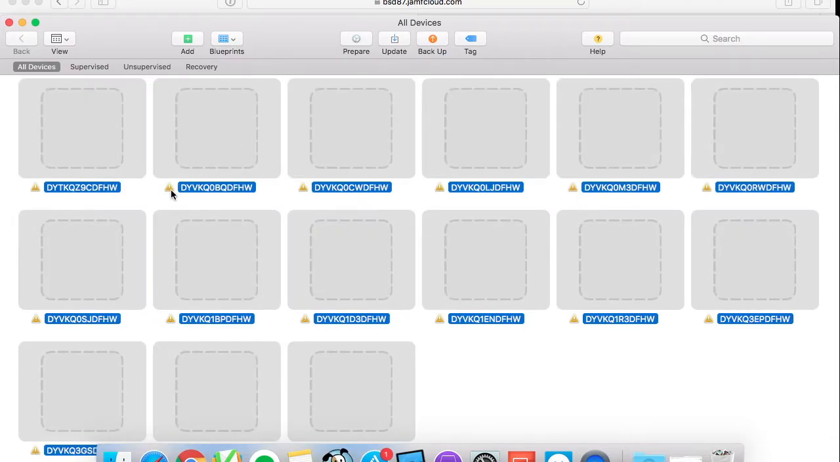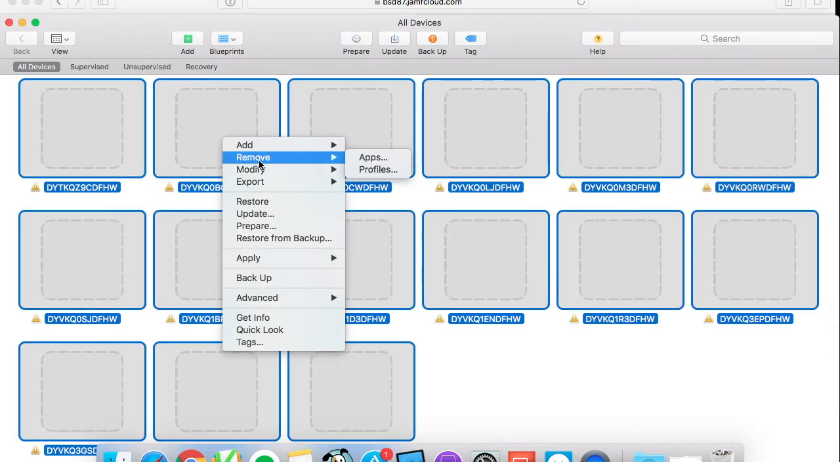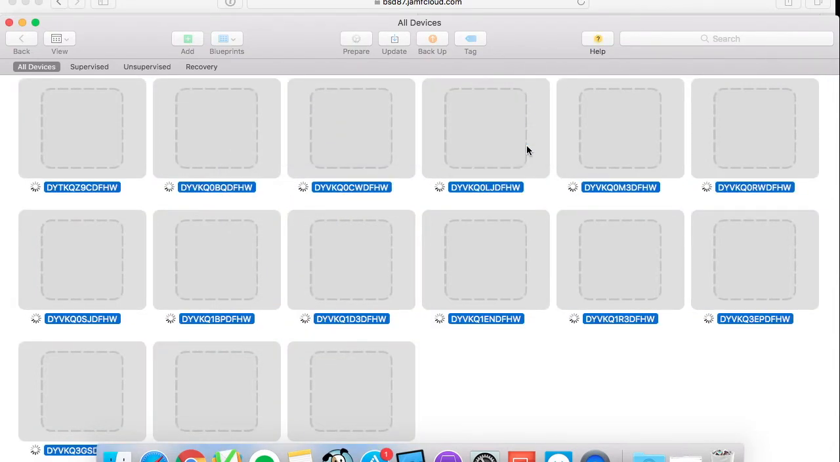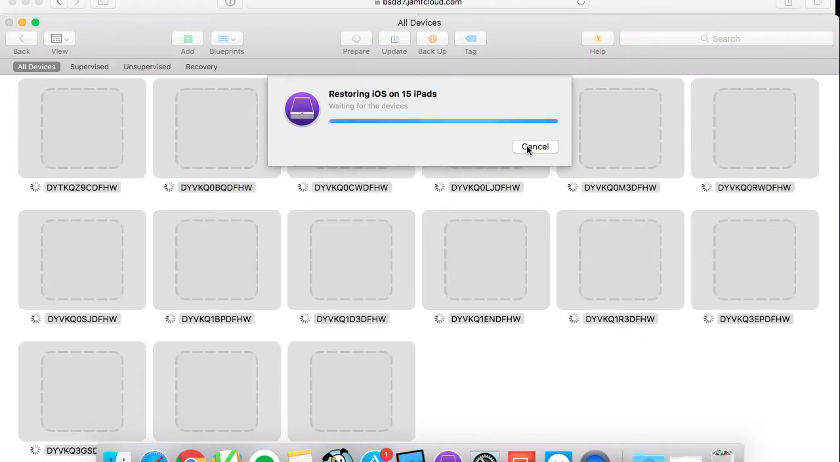They're all question marks because there's not a trust certificate between your Mac, that computer, and the devices. So I'm going to have to restore them. And once you restore them, you can do that. So I'm going to hit restore, and I'm going to hit restore again. Now it's going to force a restore, like a recovery, on the iPad devices. I'll come back in a moment, and then we'll see where we are at this point.